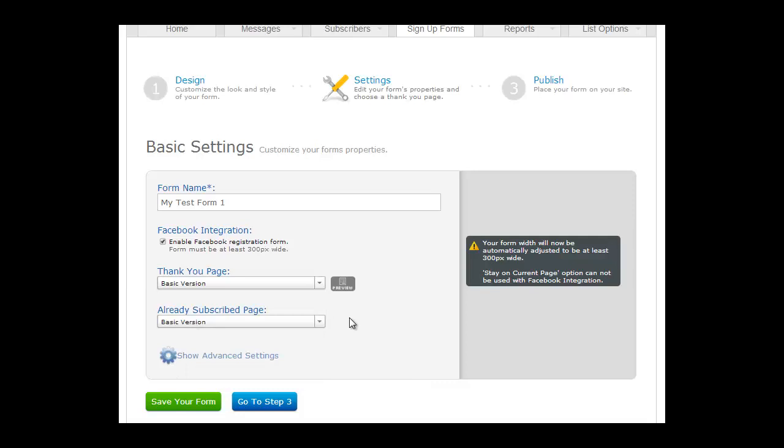Now how about those who have already subscribed? Maybe they have accidentally clicked on it. Now yes, you can even choose to redirect them to any place that you want.